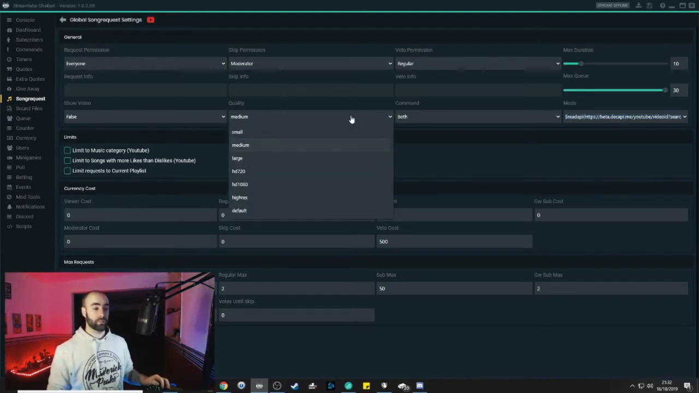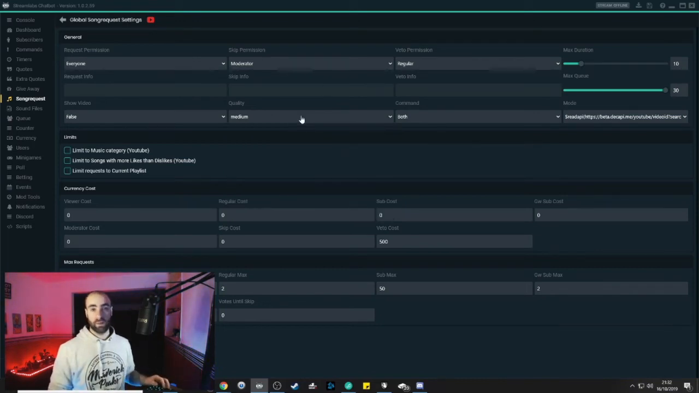You can then choose the quality of the song itself. I generally go with medium if I do use song request because it gives a good quality of sound, but it doesn't take up too much bandwidth, which can stop your stream from running as well as probably it could. You can limit to the music category. Although what I have found in other Twitch channels is if you have this option switched on, a lot of music that might not be classed as music won't actually be played and can cause a lot of frustration in the chat, although it can cut down on trolling quite a lot.